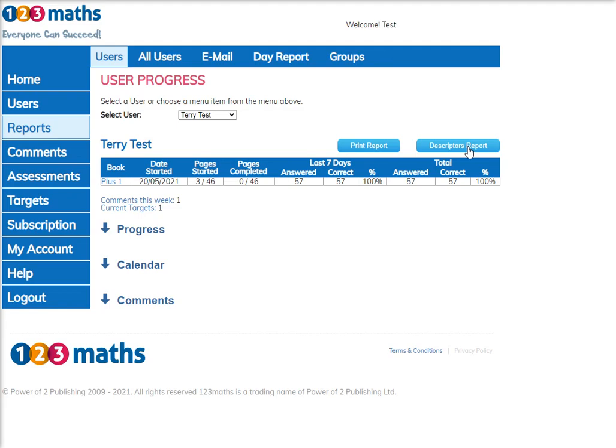and there is also a descriptors report which can be downloaded and shows progress based on year objectives. The report identifies the areas in our books and assessments which relate to a specific descriptor within the National Curriculum Mathematics Programme of Study. Again, this can be printed.